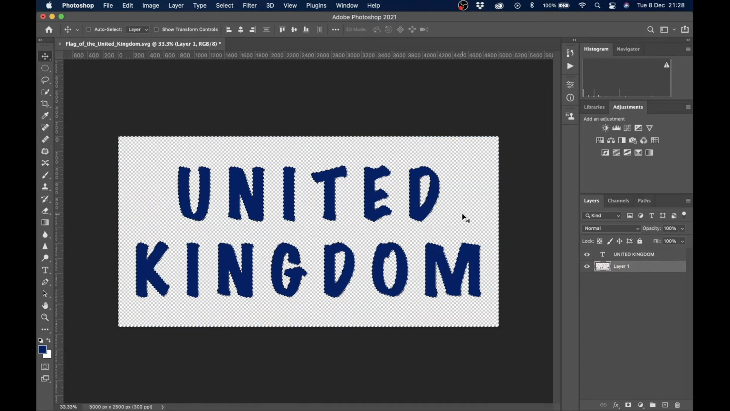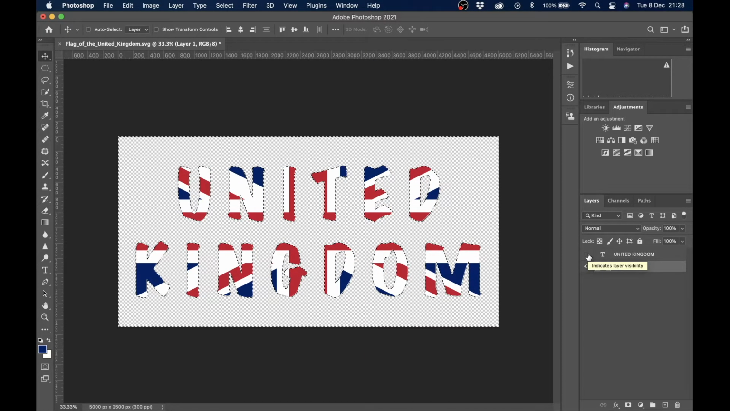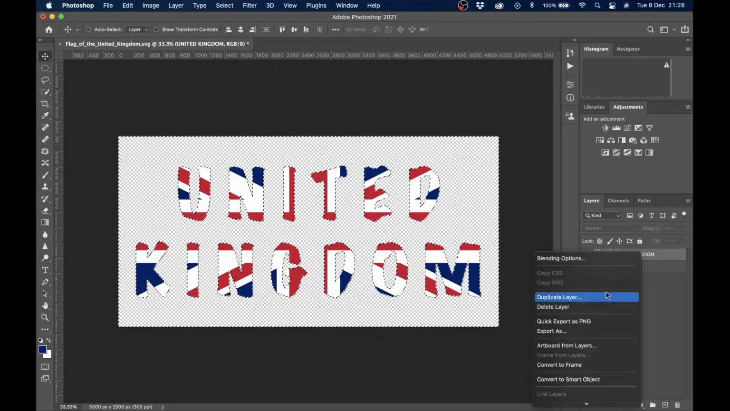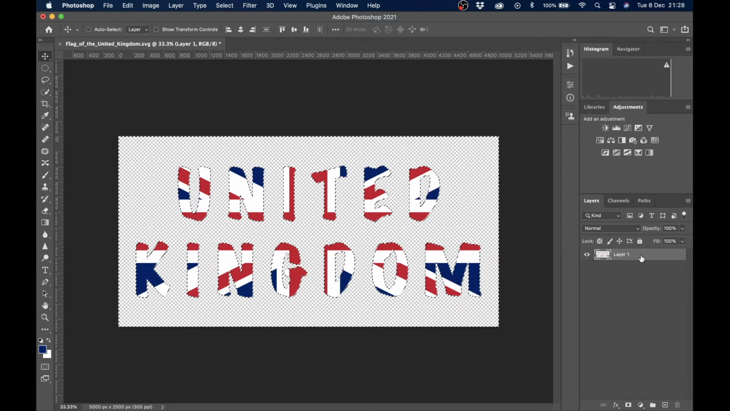Now if we click on the eye icon on the layer representing the letters, you will see this will hide the letter layer and reveal the flag underneath representing the shape of the letters. As we no longer require the letter layer, we can right-click on that layer and select Delete Layer. This will leave you with the image layer representing the shape of the words that you typed in the letter layer, with the canvas area surrounding the words selected.